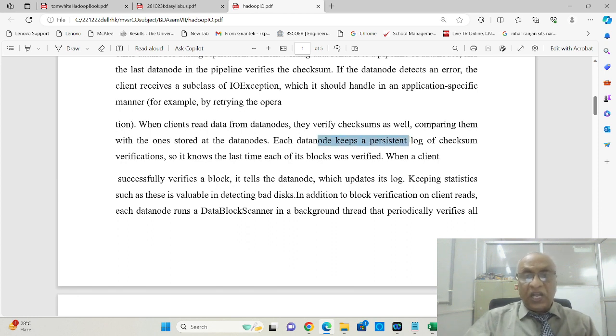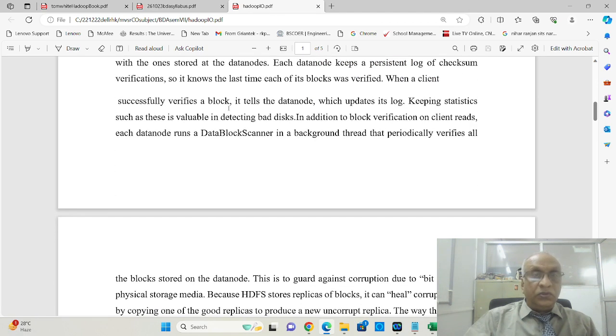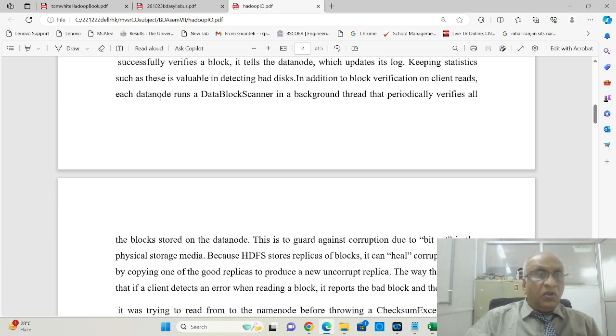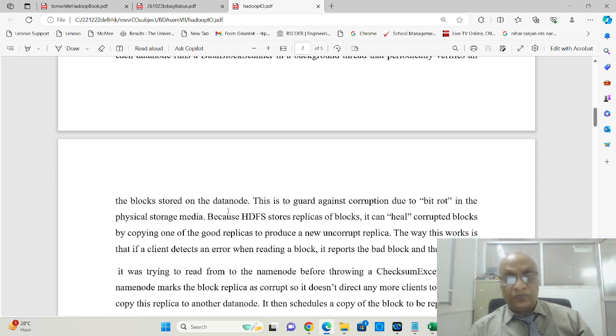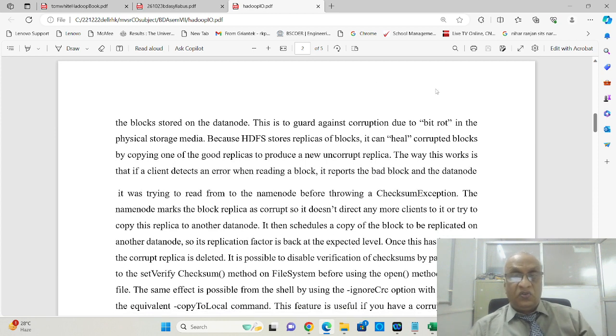The data node will have a log of checksum verification. Whenever a client successfully verifies a block, it will tell the data node, and the data node in turn will update its log. The data node also runs something called a data block scanner in a background thread, which periodically verifies all the blocks on the data node. So this is for what? To avoid bit rot in the physical storage medium.